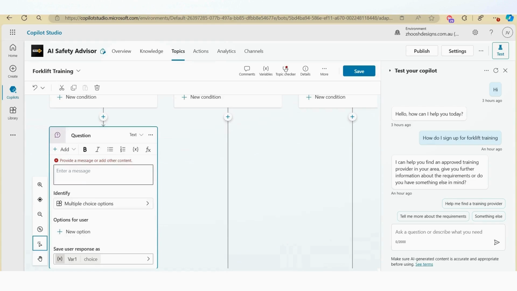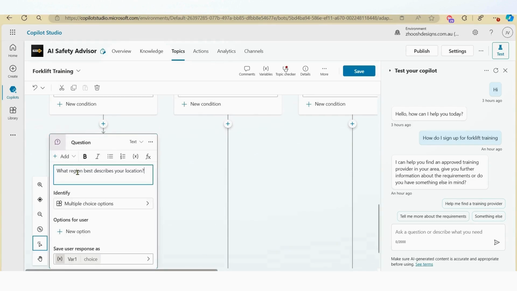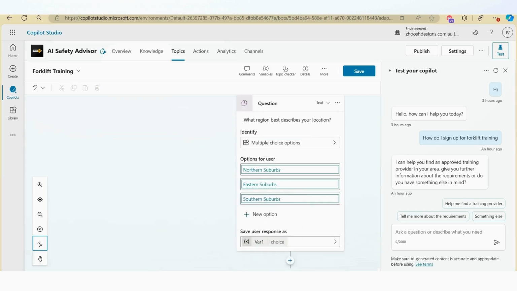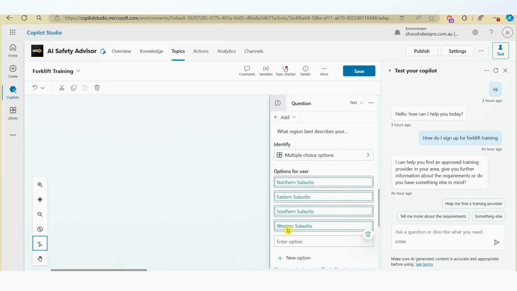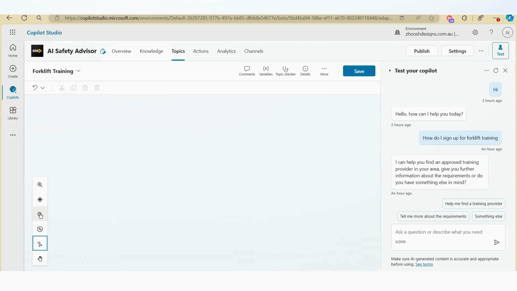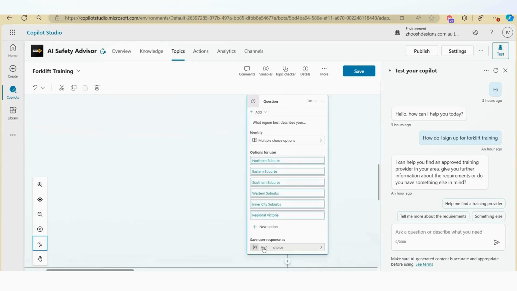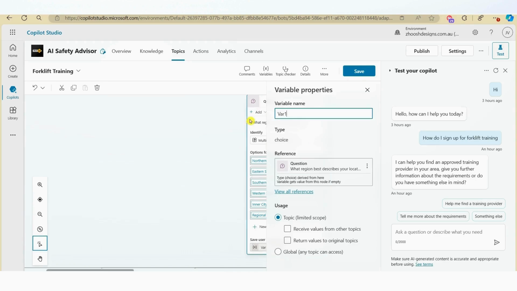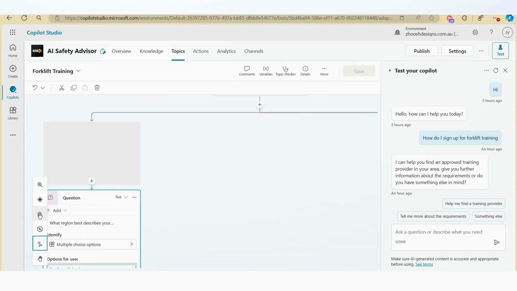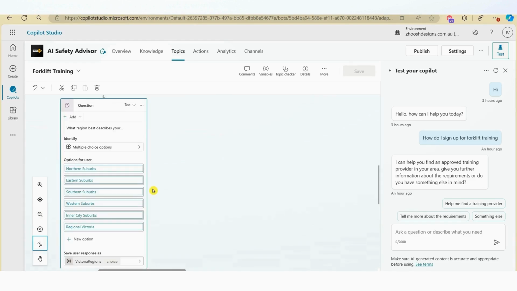So here we're going to ask the user, what region best describes your location? And then add in our regions. And then rename the user's response to Victorian regions. And now let's use the magnifying glass to zoom out. And next we need to add in our specific locations.